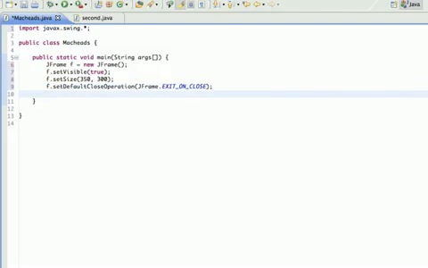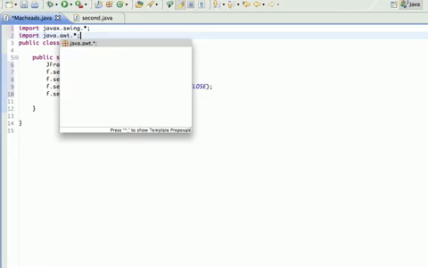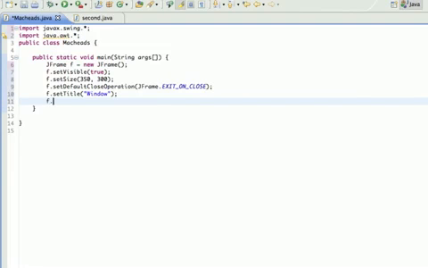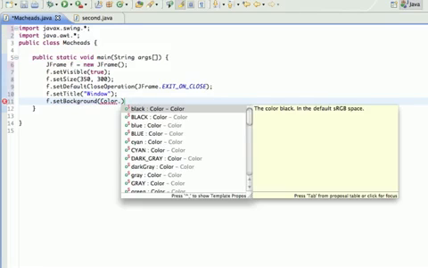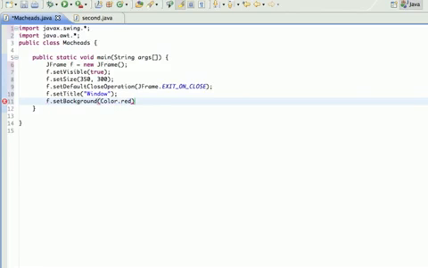Alright? So now we have f.setTitle, and we can make a title. This is not mandatory, but it's nice. I'll just call it window. Alright, and we can also set a background color, but for that we have to import java.awt. And that has our colors. So f.setBackground and Color with a capital C dot, and then your color in all caps, so RED in all caps, and it has to be in all caps.